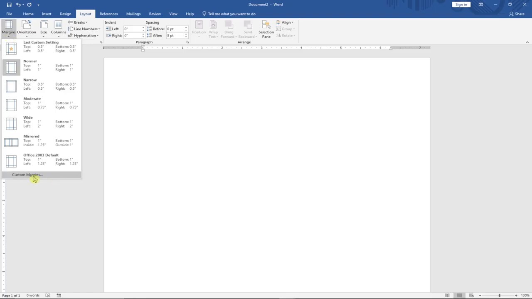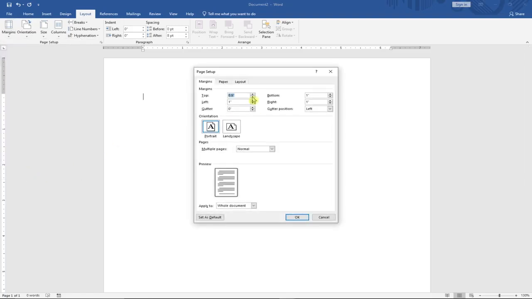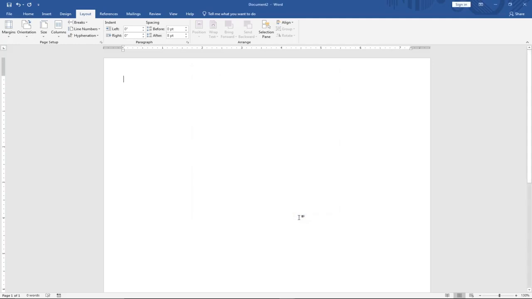So I'll go to custom margins, and then I'll reduce my margin to the top to 0.5, the left to 0.5, and then bottom and then the right also to 0.5. Okay, so I'm okay with this, and then I have enough space around my margin to work with.